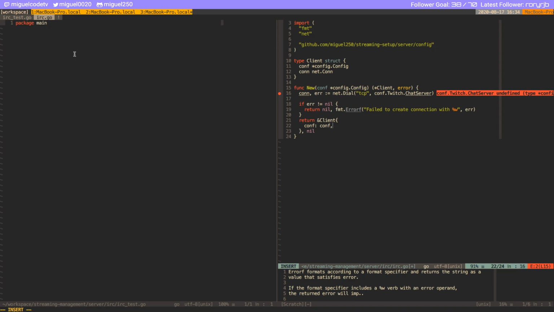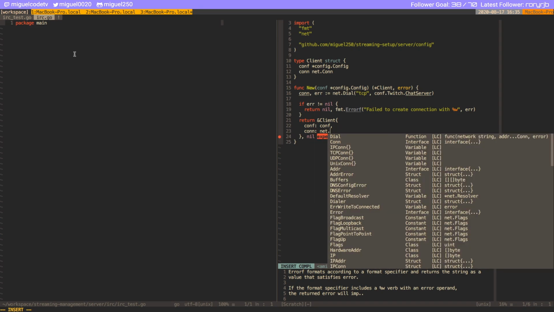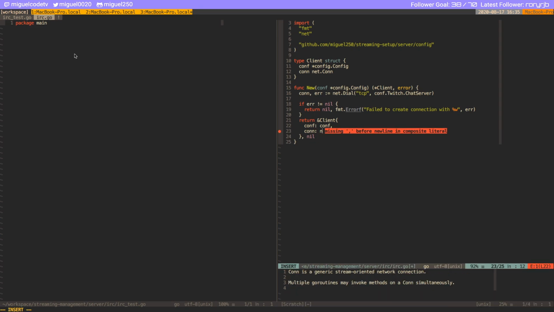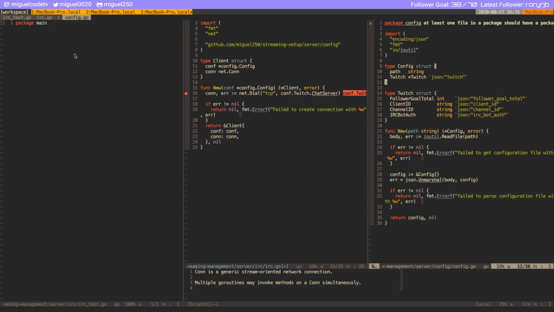So now we have the connection, and then we pass the connection down to here. Now we have to just edit the configuration file. So here we just have to add a new one.